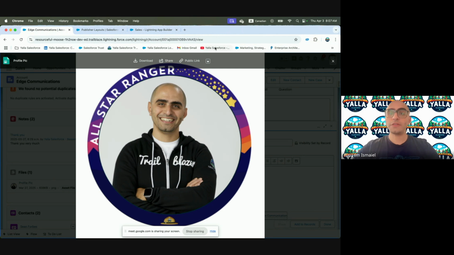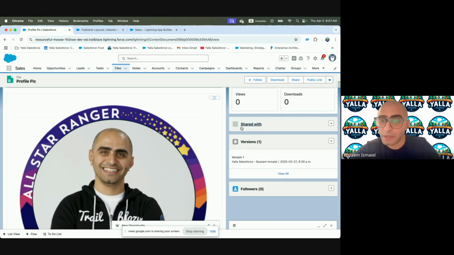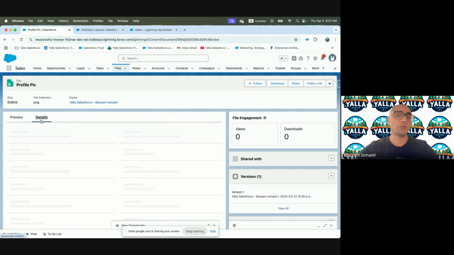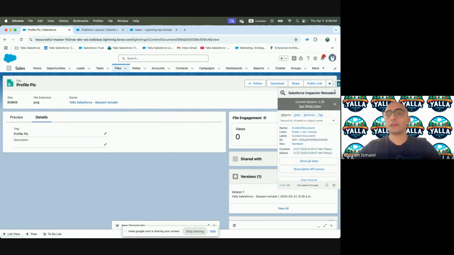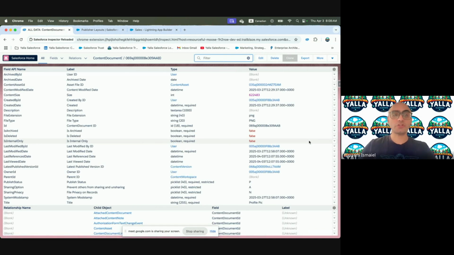So if we went in there and we mentioned view file details, within the view file details you will have multiple versions, and you will be able to track who viewed and who downloaded and what the details are. And we learned as well what the data model behind that is. We learned last time that this is an amazing plugin for Chrome. It's called Salesforce Inspector Reloaded, which allows you to do queries and see the data behind any object.